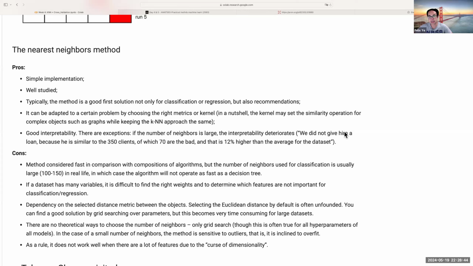For example, we didn't give him a loan because he is similar to the other 350 clients, of whom 70 are really bad, that is 12% higher than the average of the data set. Usually it's not a good idea to choose k equal to 350, because that could be the problem of group populations, belonging to some subgroups of the population. This subgroup may have a higher default rate, which doesn't reflect the situation for that specific individual. So if we choose k really large, that kind of interpolation may not be reasonable.